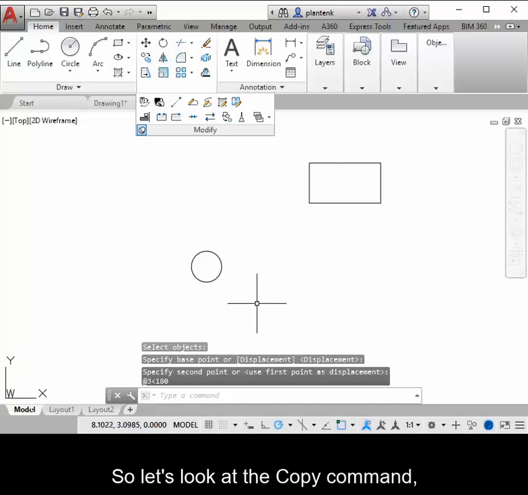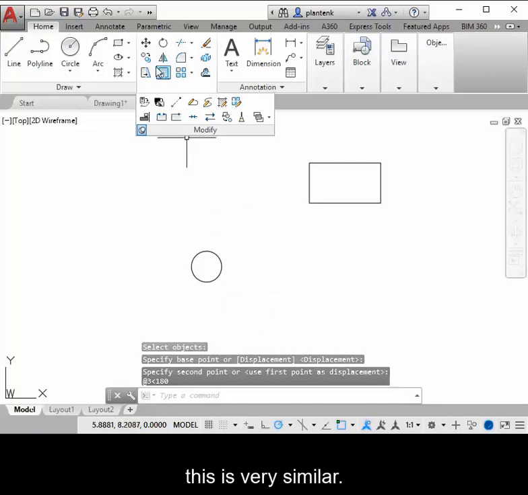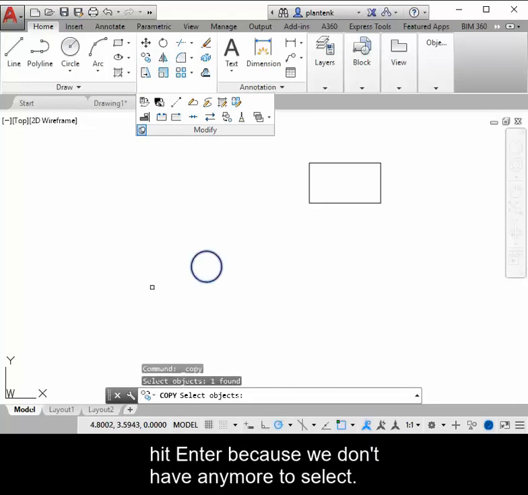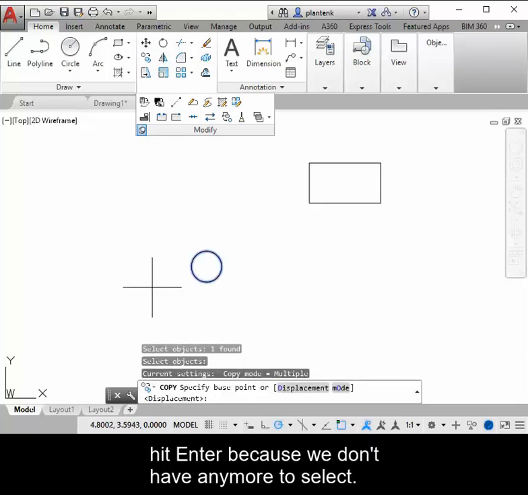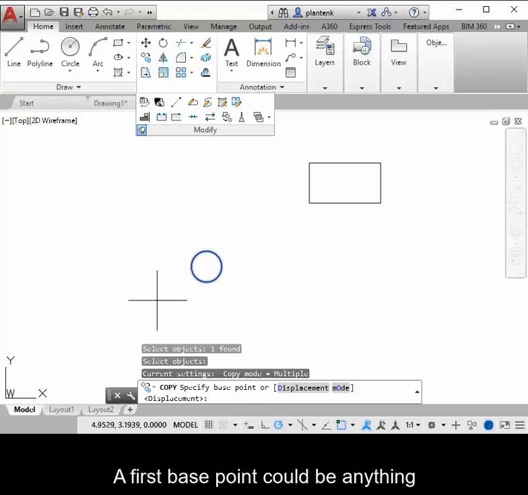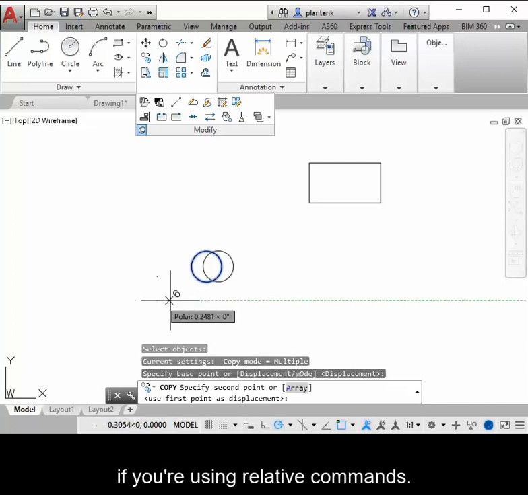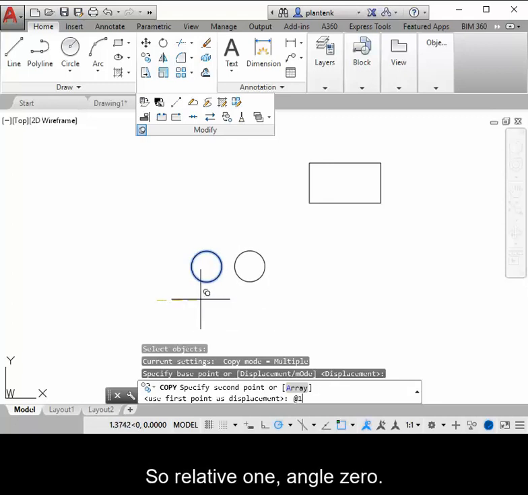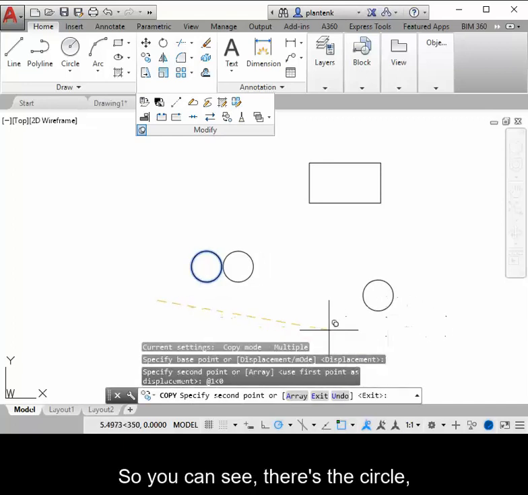So let's look at the copy command. This is very similar. So we'll click the copy command, select the object, hit enter because we don't have any more to select. A first base point could be anything if you're using relative commands. So now let's copy this circle 1 unit to the right. So relative 1, angle 0. So you can see there's the circle.